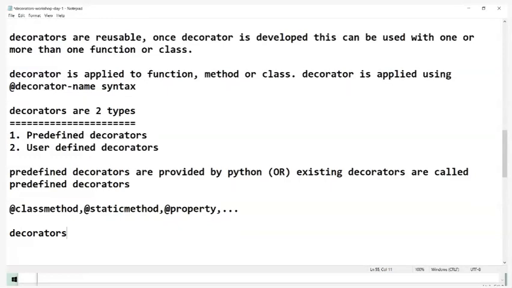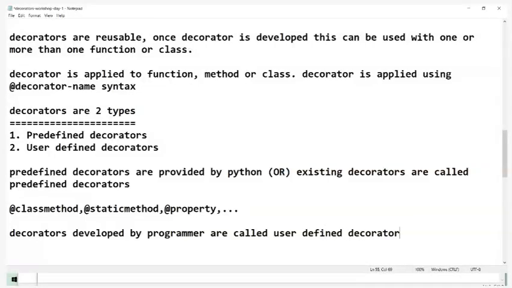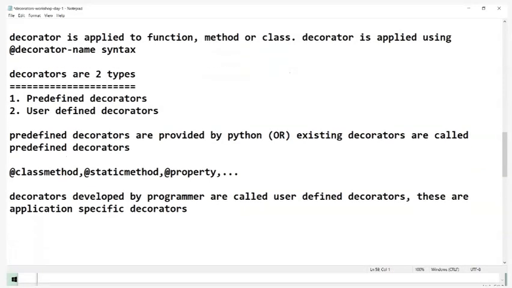The decorators developed by the programmer are called user defined decorators. These are application specific decorators.